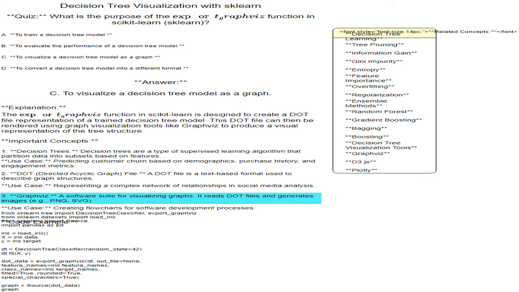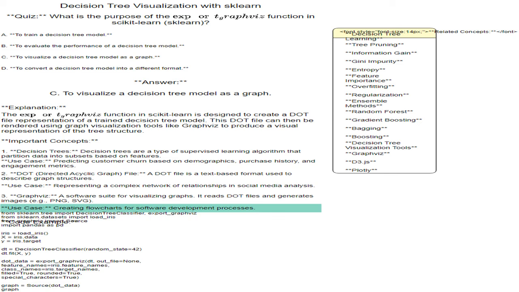the tree structure. False. Evaluating the performance of a decision tree model typically involves metrics like accuracy, precision, recall, F1 score, and area under the ROC curve (AUC). The export_graphviz function is not directly used for performance evaluation.